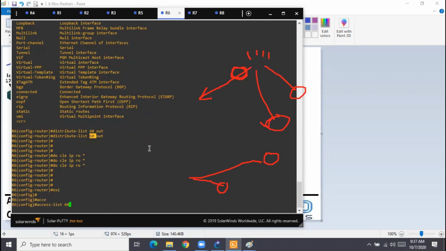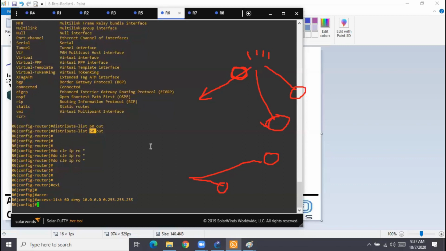Access list 60. They did not specify a specific private network. They said R6 should not advertise any private routes. So in class A, what is the private IP address? 10. So this is the private IP address range in class A.